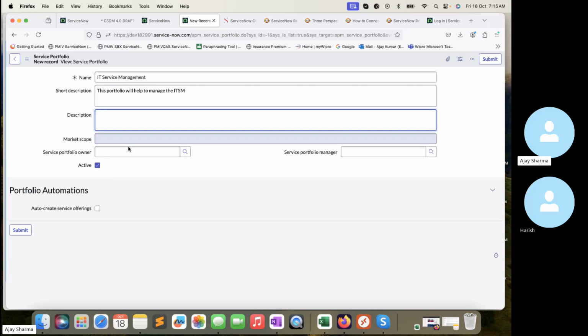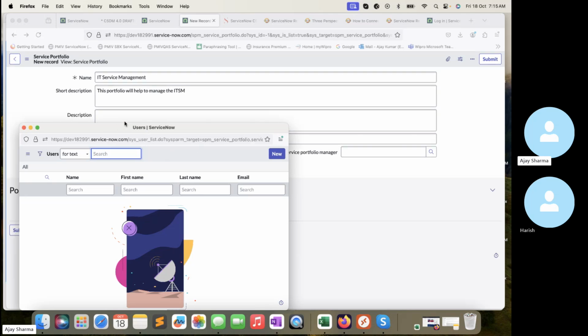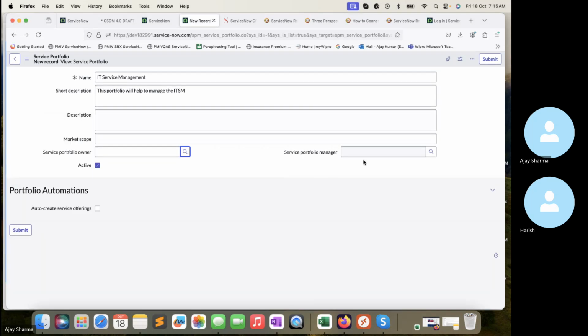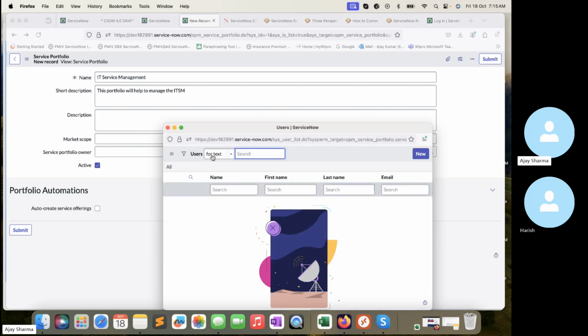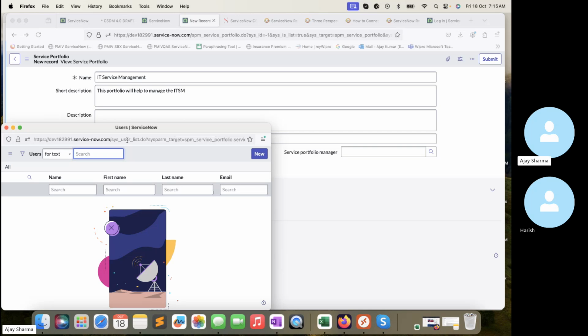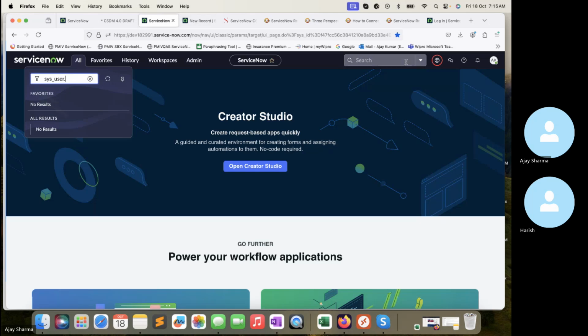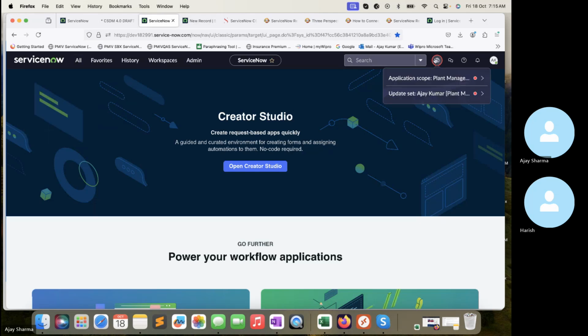If we want to put any description, market scopes, who is the service portfolio owner? So let's put the service portfolio owner, which is referring to the user table, and there is nothing. Okay. Oh, now this is the issue. We have the user table, sys_user, but I can see there is no user, but that is not the case. Basically, this is something that is an issue with rules. Right, let me take one moment.